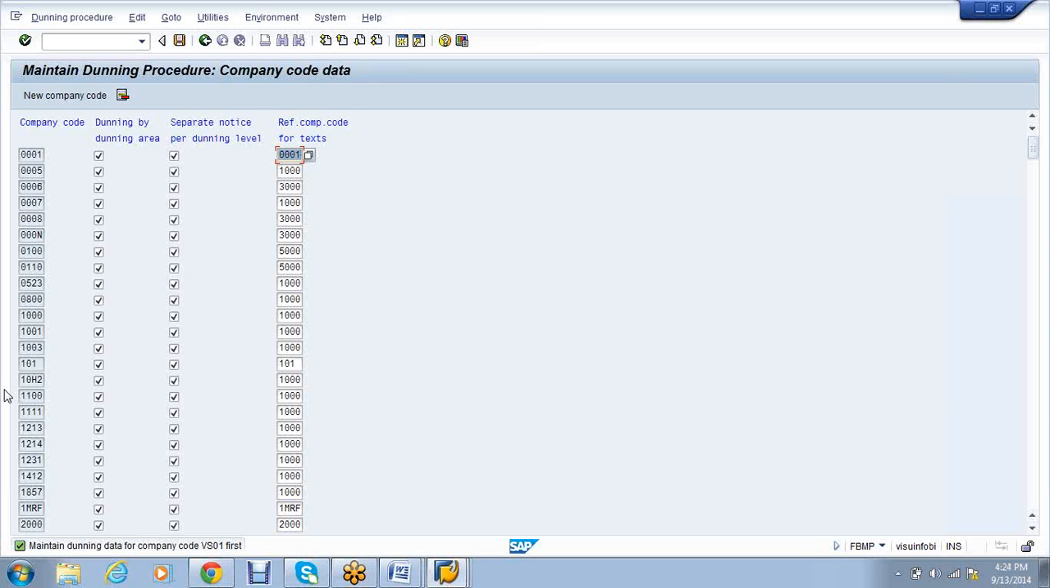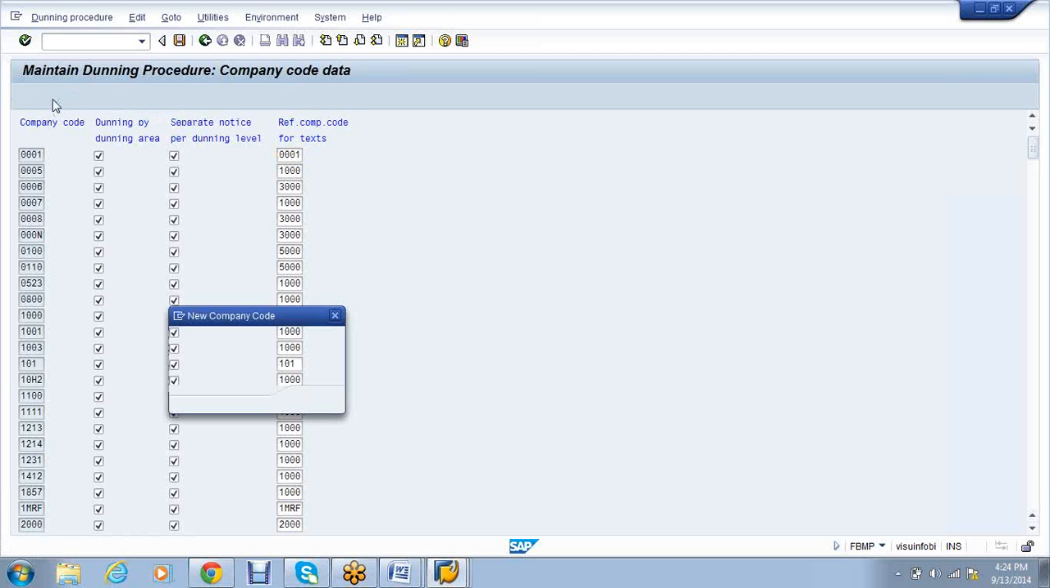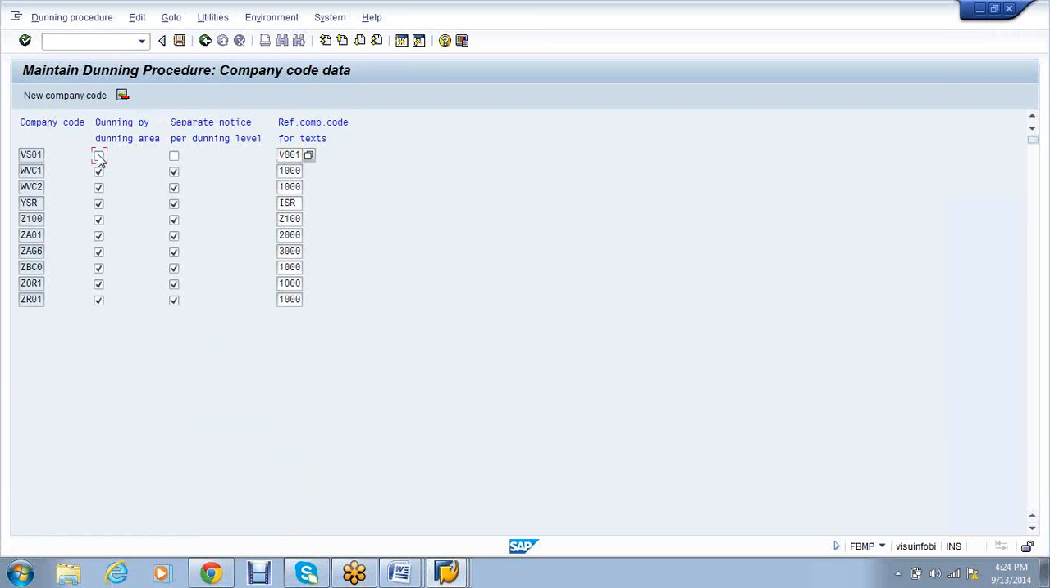Now go to new company code, type your company code, select dunning by dunning area. Whatever rules I have defined, based upon that it should be done, and a separate notice for each dunning level. So I have 4 levels. That means I have to give 4 formats. Or if I do not select, the same format only I can use.